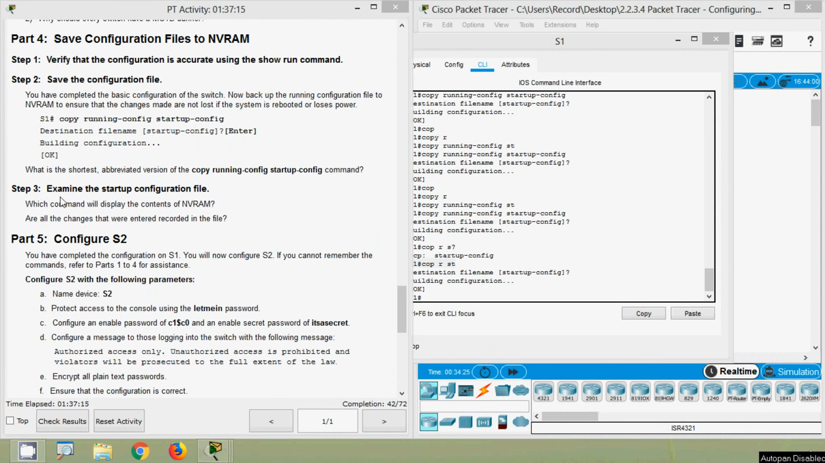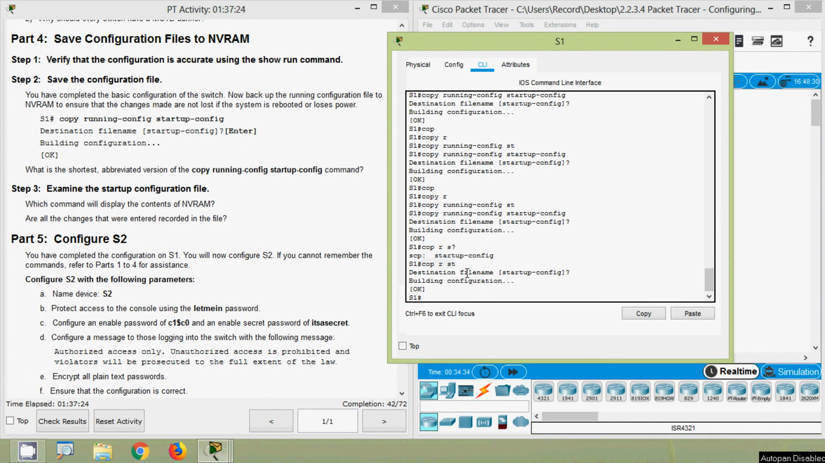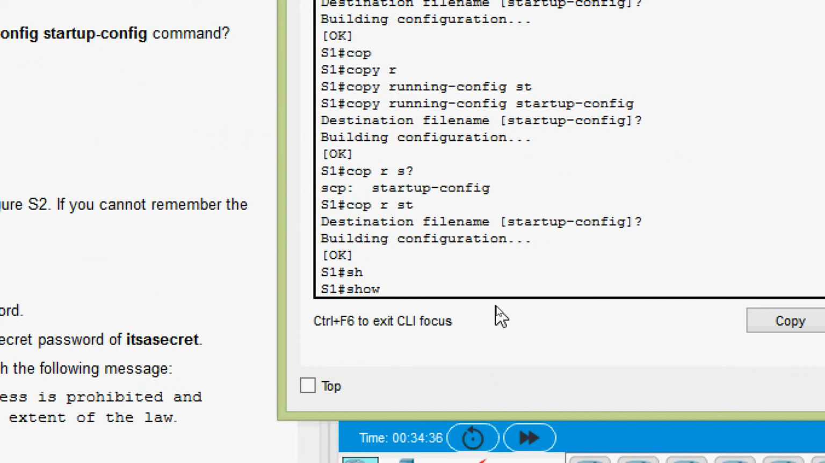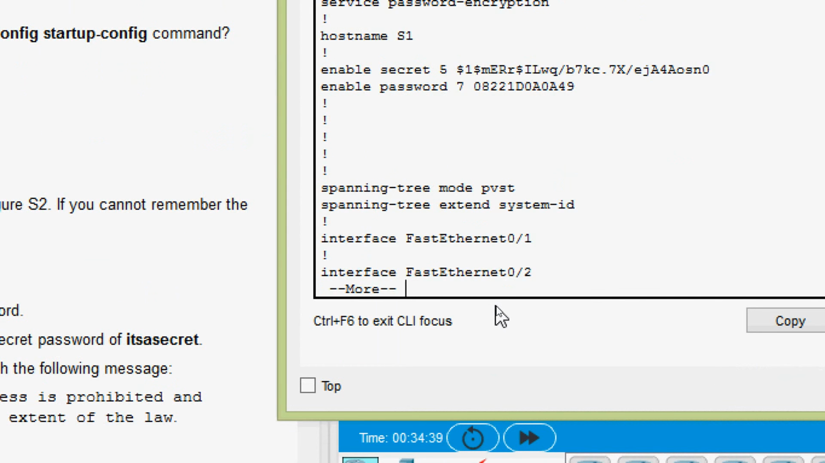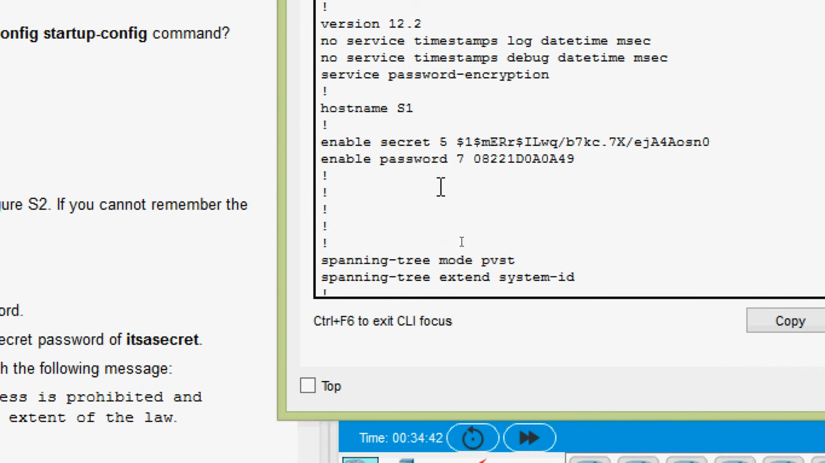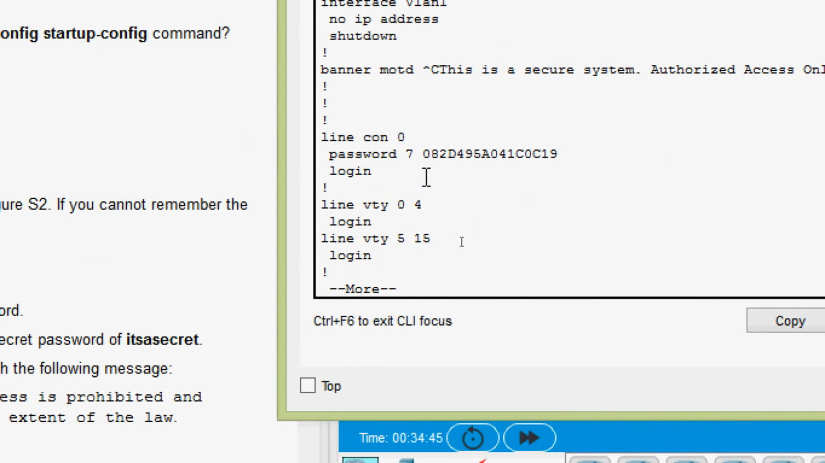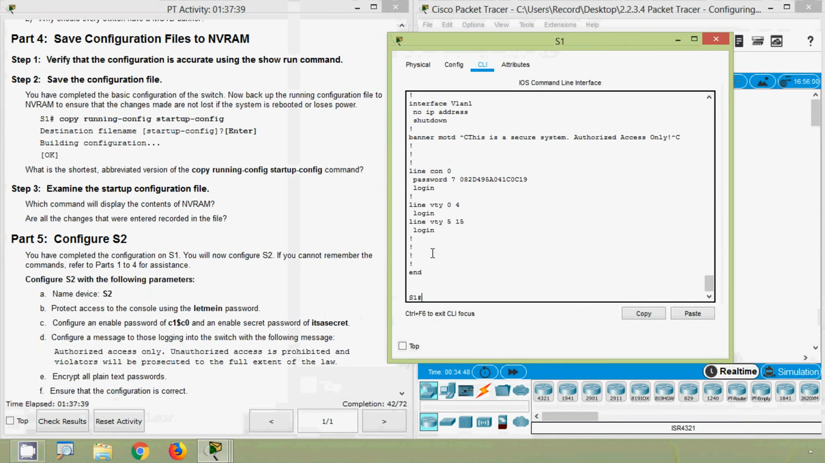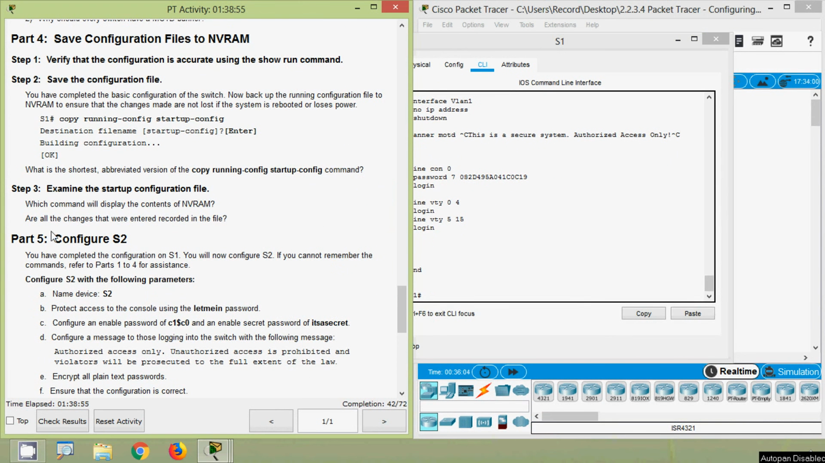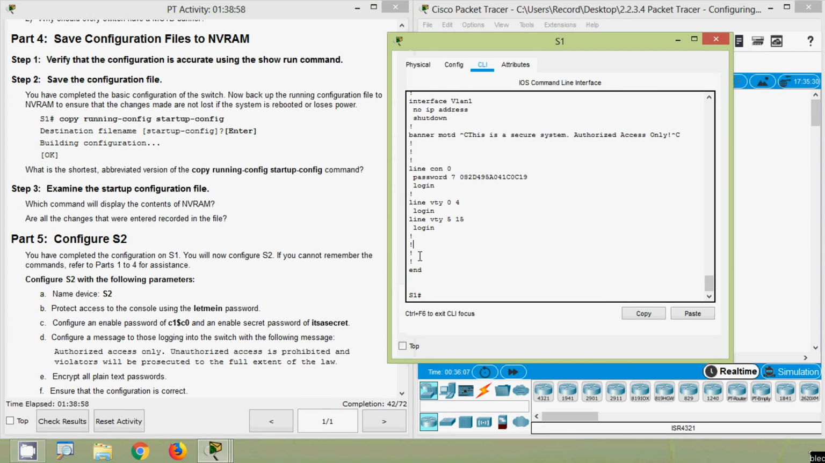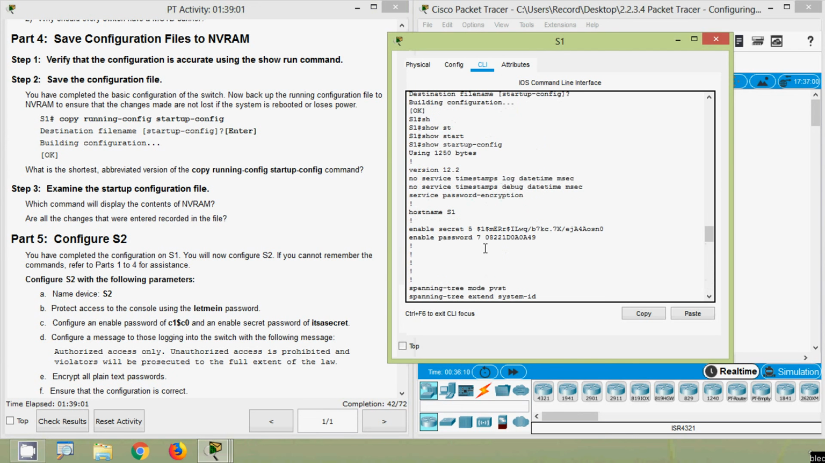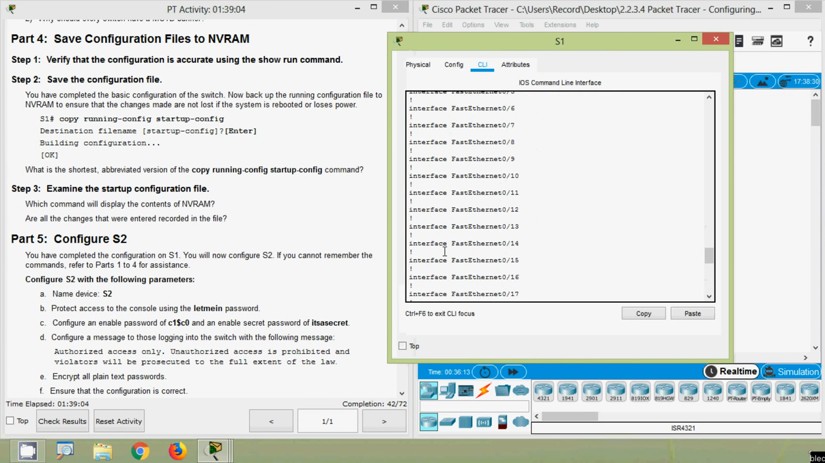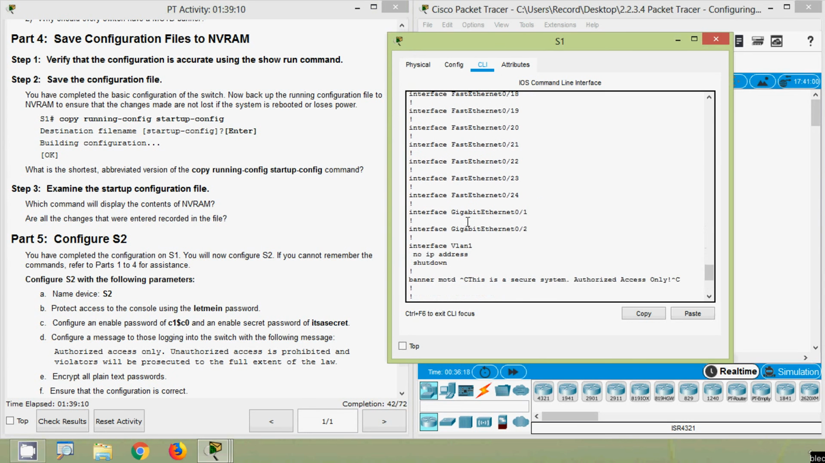Now coming to step 3, examine the startup configuration file. Which command will display the contents of NVRAM? So we have to give show startup config. Here we can see that show startup config, and here we can see the details. Same like running config. Next is, are all the changes that were entered recorded in the file? Yes, everything recorded here. We can see hostname, enable secret, enable password. It's just copied from running config to startup config as it is.